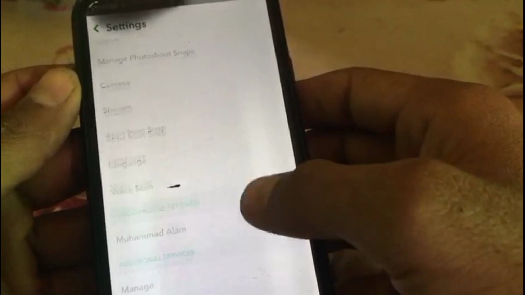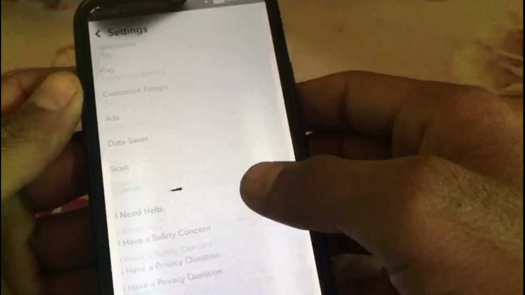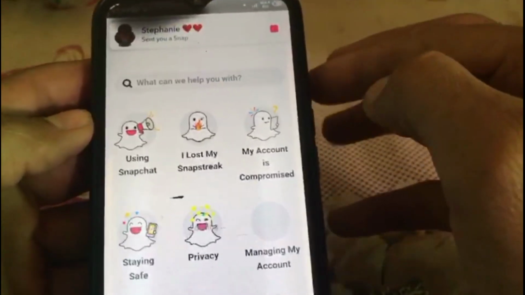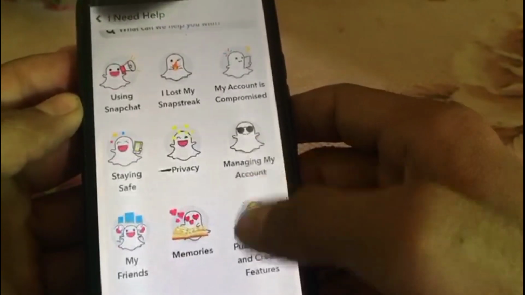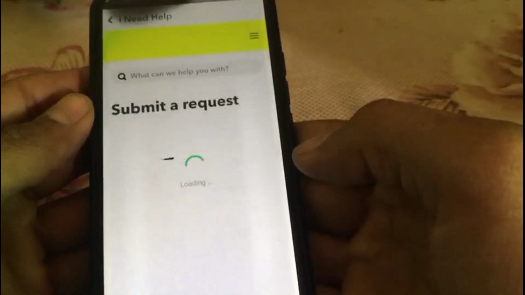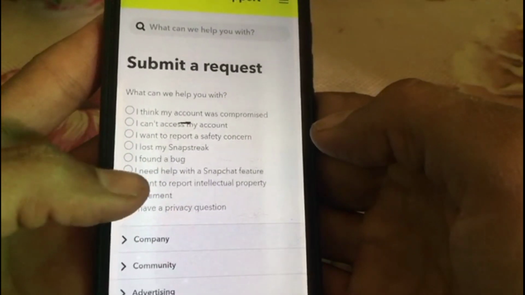Here, find I Need Help. You can see it appear on the screen. Scroll down and tap on I Need Help. Now wait a few seconds. Now tap on Contact Us, and wait a few seconds. Now tap on I need help with a Snapchat feature.